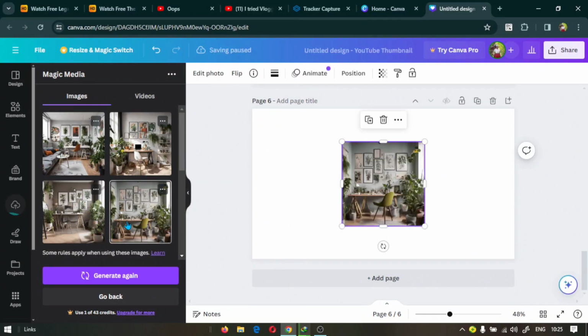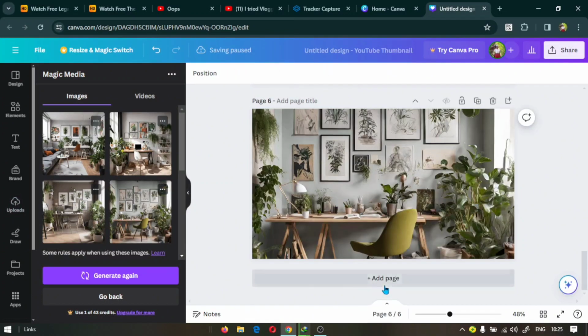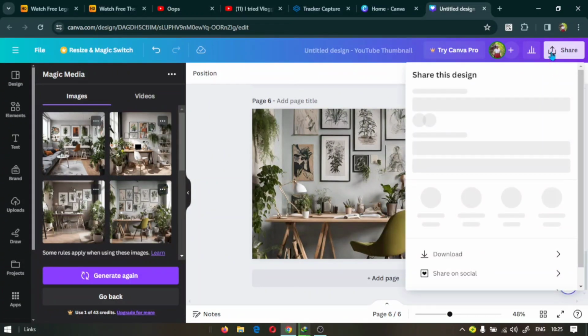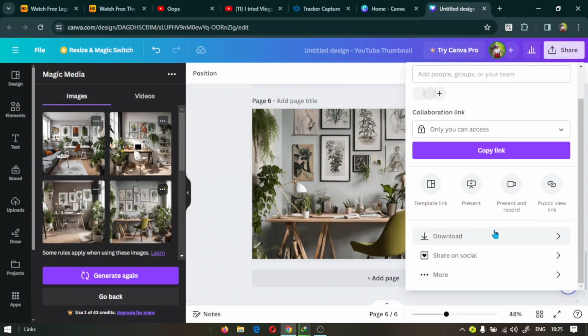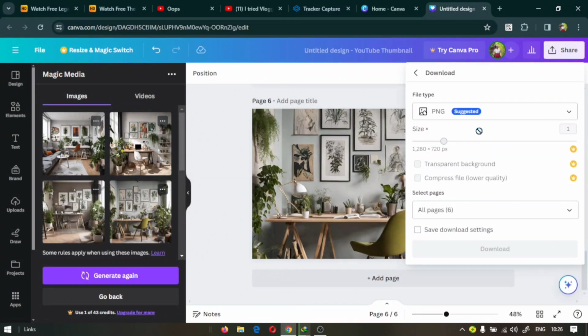If you want to download these images, all you have to do is go up and go to share. So after tapping share, you can go to download. So it's here, so you press download, and then you can press the image or the page number that you want to download, because you may have so many pages, but you can just type in what page number you want and you can download to your PC or phone.